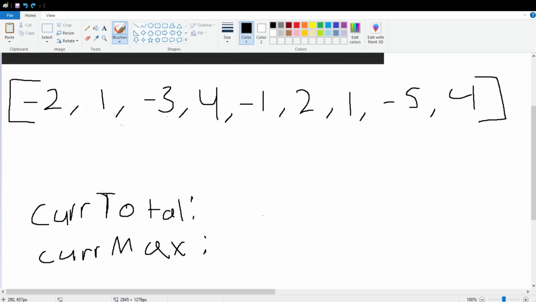Before we even make the for loop, we want to initialize and declare 2 variables: current total and current max, right? Before we enter the for loop, we want to set both current total and current max to the first element, right? And then we want to have the for loop start here at index 1. Then in the for loop, we're going to have 2 conditional statements, right?